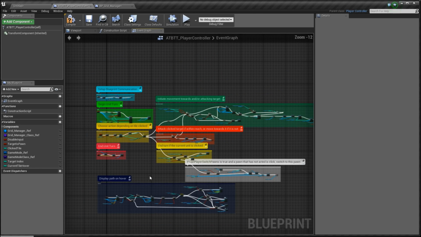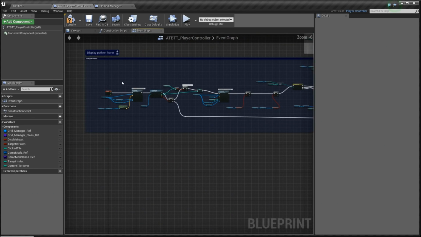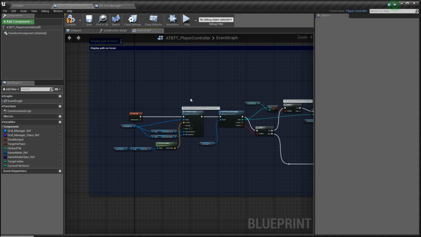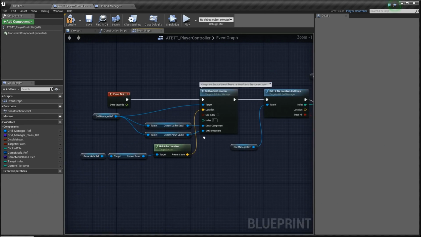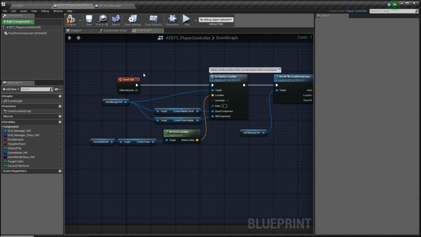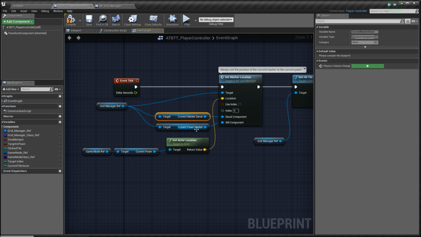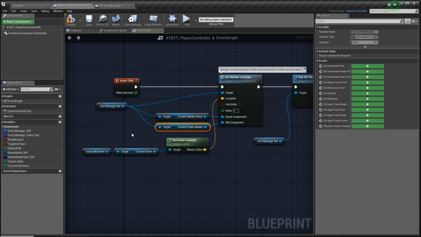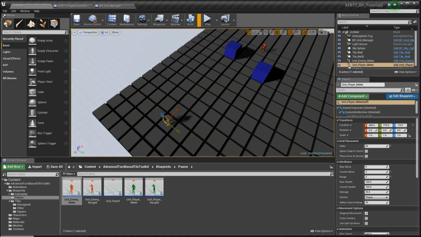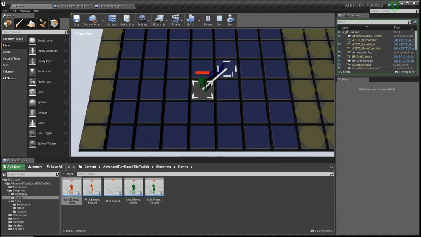So there's one more thing left in the player controller, and that's the display path on hover. So when we hover over a tile, we want to display the path to that tile, right? And there's a couple of other things here as well. That every tick, when we hover, we set the marker location of the current pawn marker to be equal to the location of the current pawn. So that's easier to visualize if I show how it works. That's this mesh here.